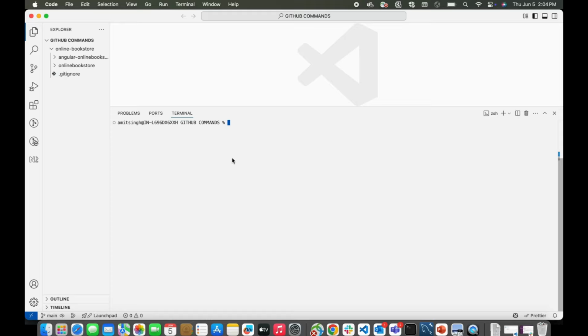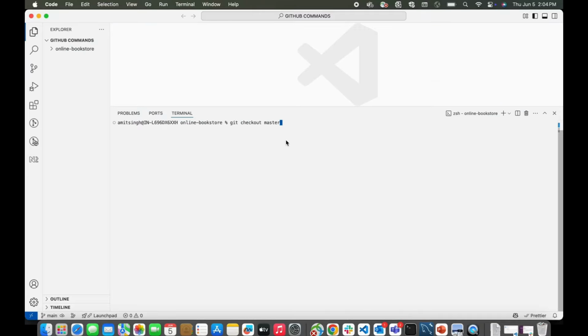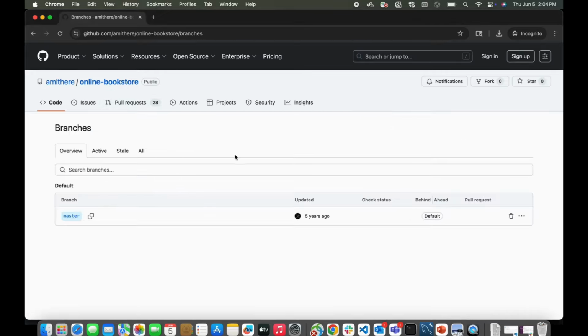Let me check if I can. First I need to move to the actual folder, online bookstore. Let me try moving to the master branch. I don't think it will move. Yeah, it says already on master branch, because this is the default master branch for my repo. So what I will do, I will create a new branch for you. I don't see an option.